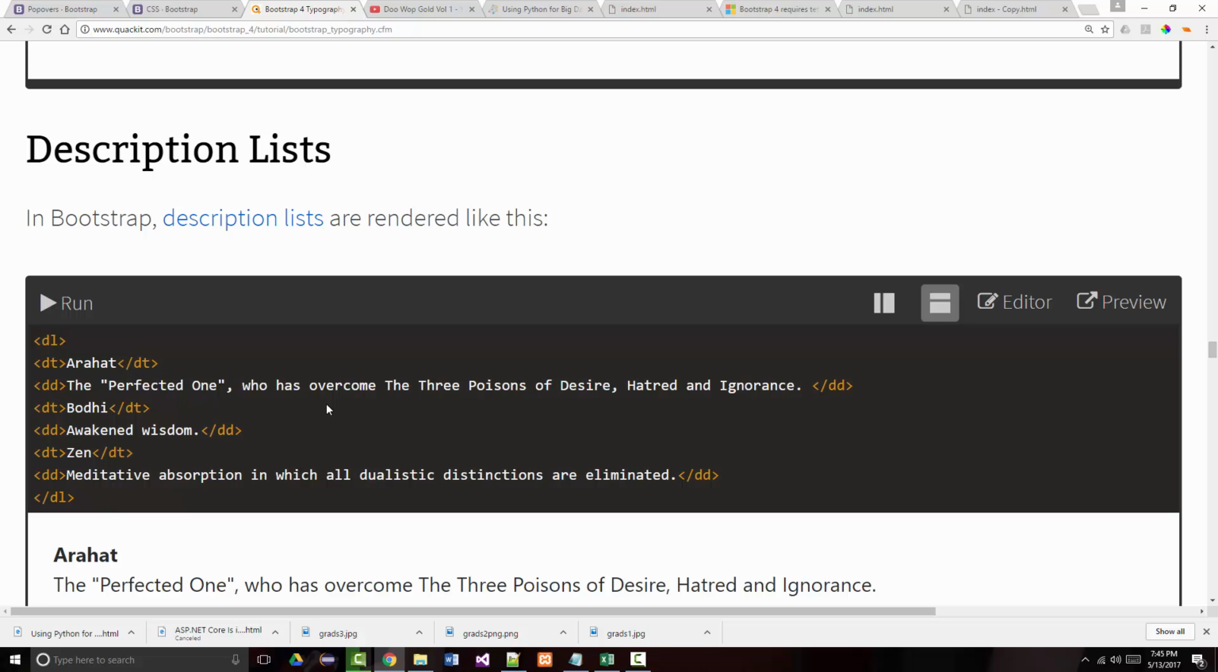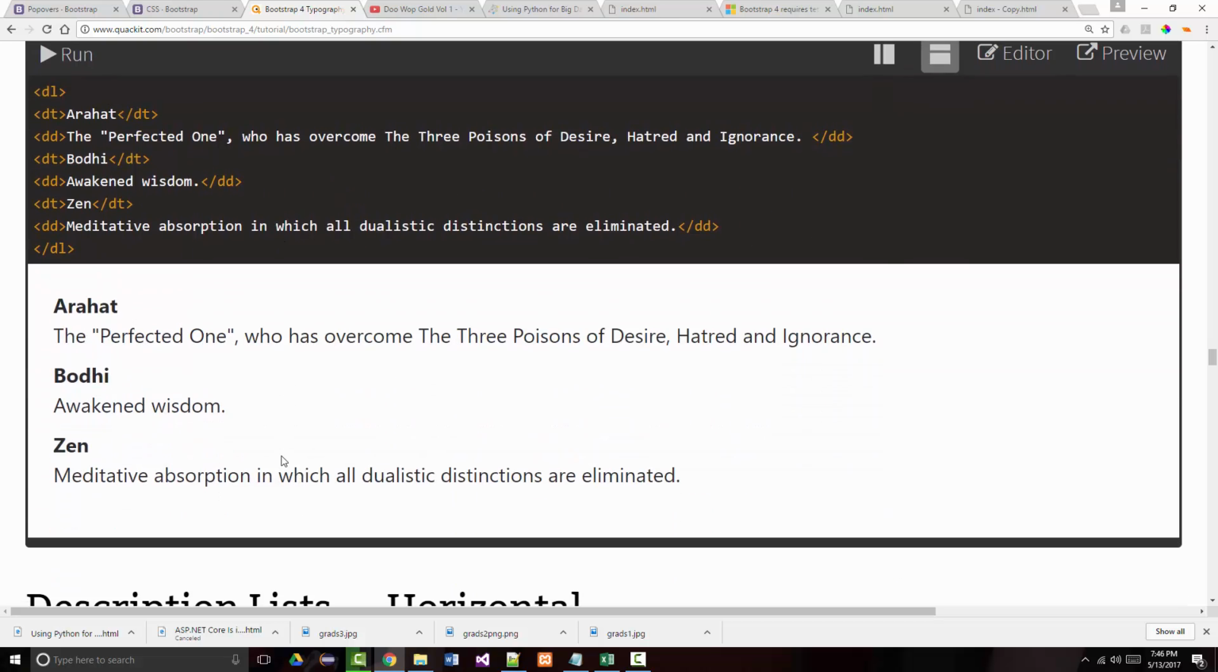Description lists, I don't use these often. Some people, it's the old joke, people either swear by them or swear at them. But some people like those. Typically they're a DL, which is a definition list, and a definition list contains DTs, which are definition terms, and DDs, which I think is the definition.